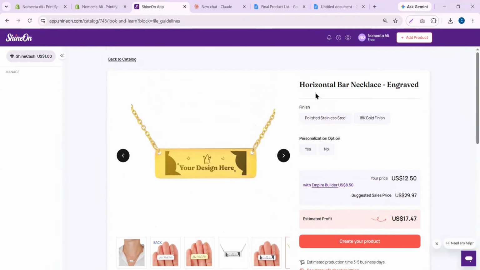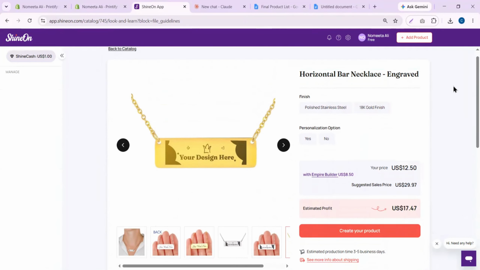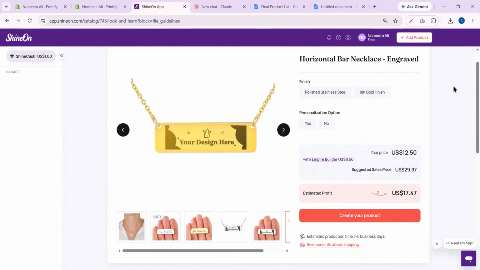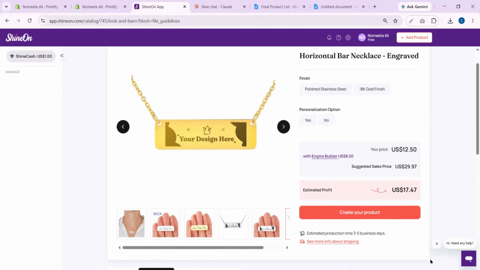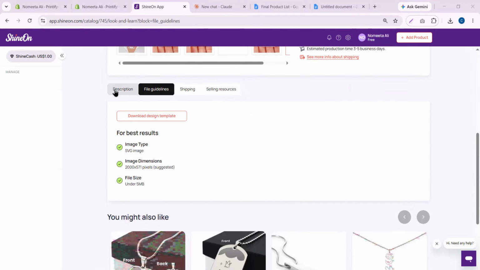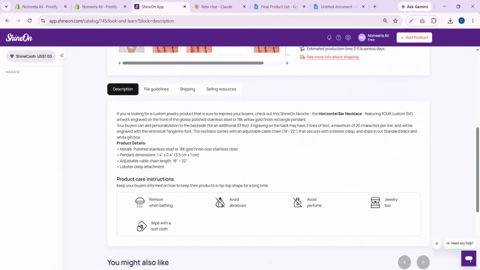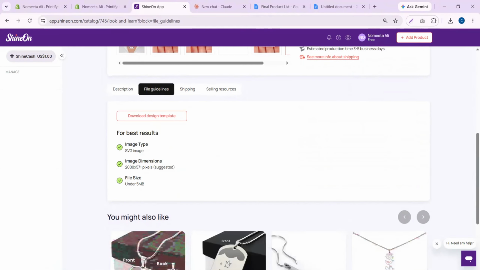I've already opened the product we finalized in the last video. So open the product, and after opening it, take a screenshot of all the necessary details. So I'm taking the screenshots. We also have to capture the description, file details, and shipping details.